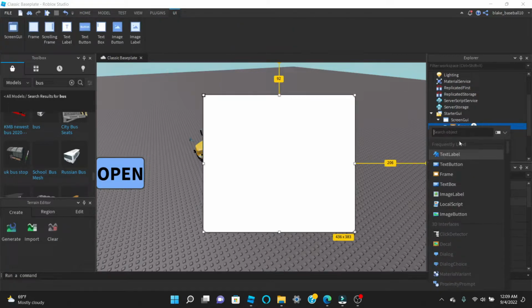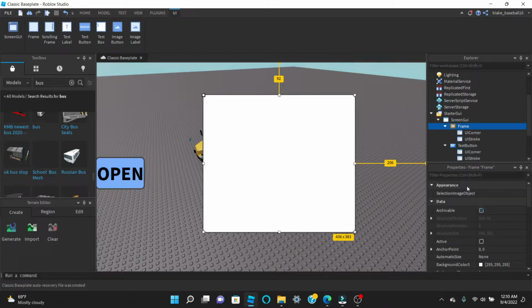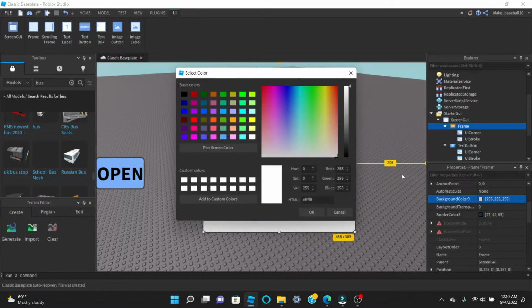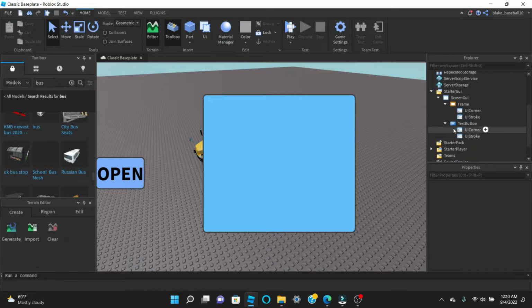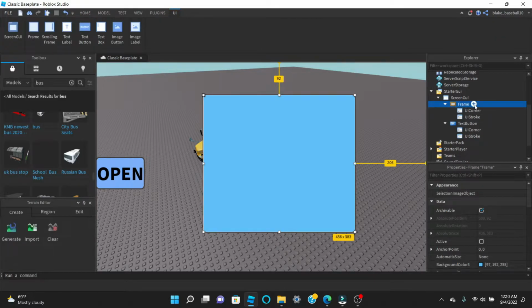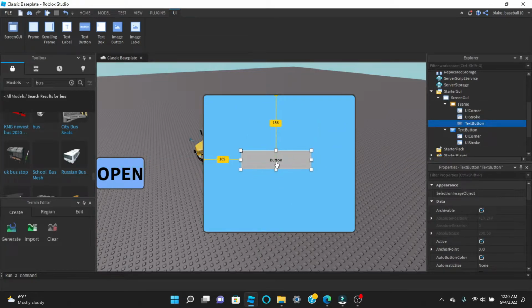Click on the frame and you can change the background color. I'm just going to change it to a bluish, a little darker of a blue. Actually, we'll change it to about the same. So there you go. You have that. It's a little off, but this is just for the tutorial, so you guys don't have to copy these settings. But now you can make the frame, and inside the frame, you can add a text button and just make it right here.